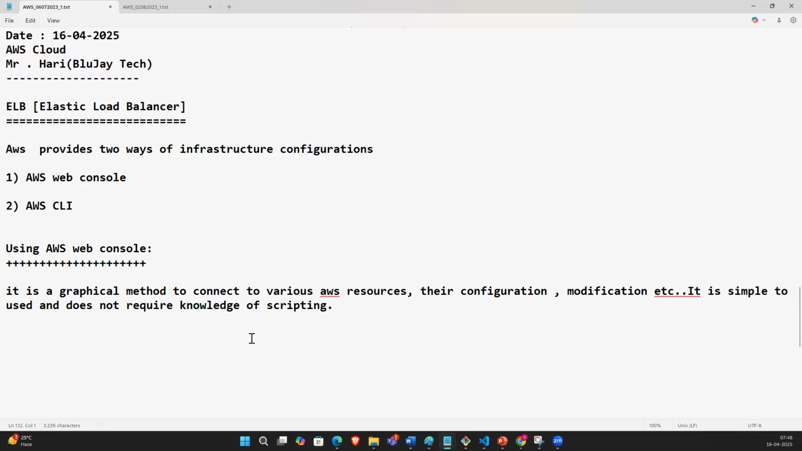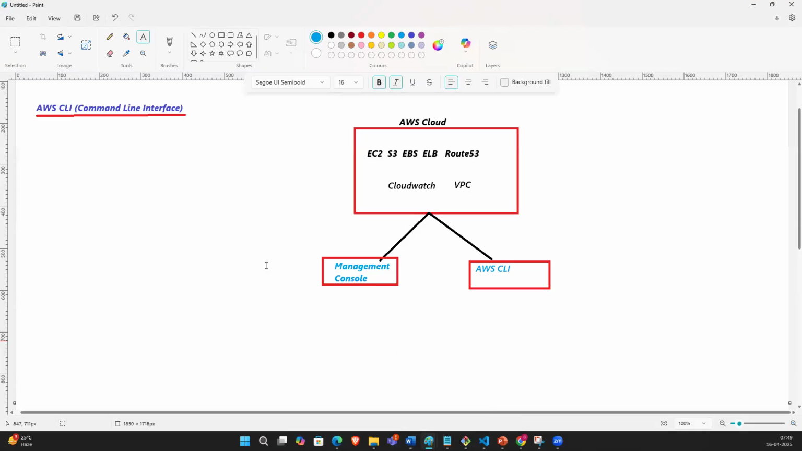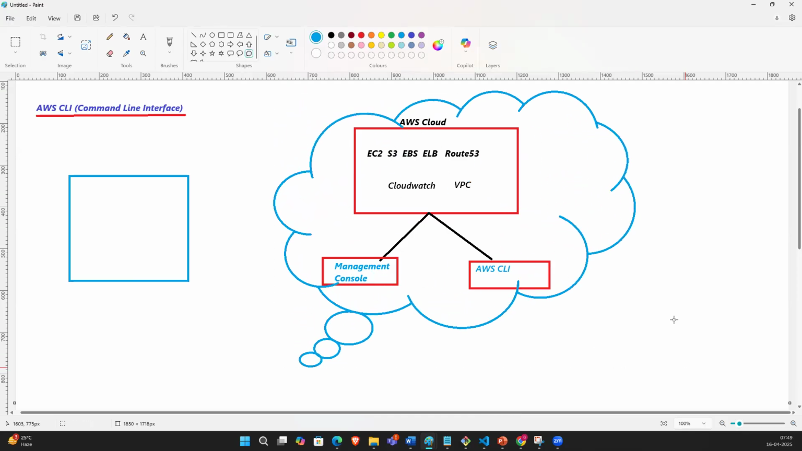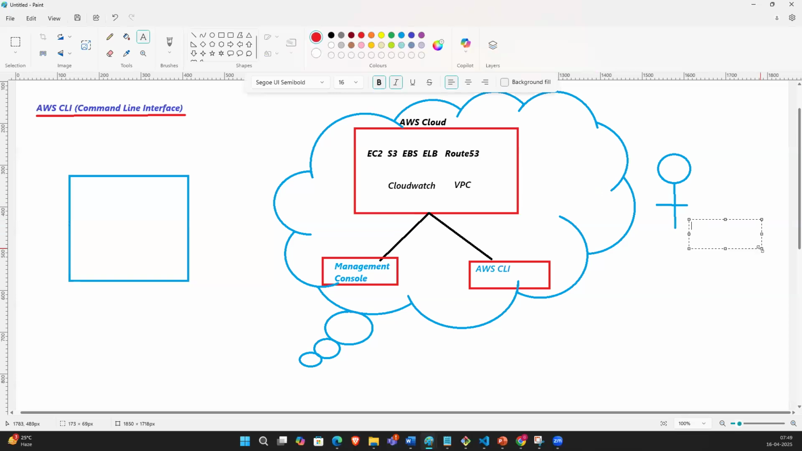So for example, you created an infrastructure manually. Say Satish joined the company and created the infrastructure manually.